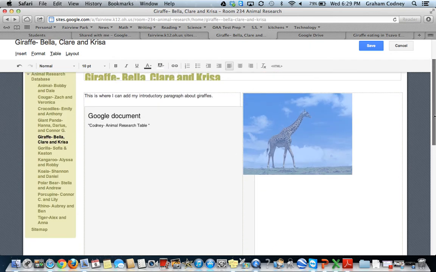So now I actually have my research table on the left, and on my right I have a picture.